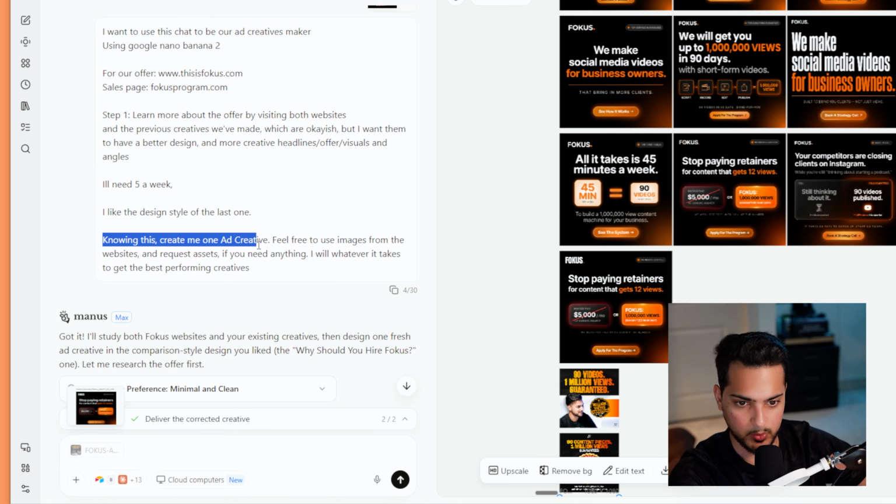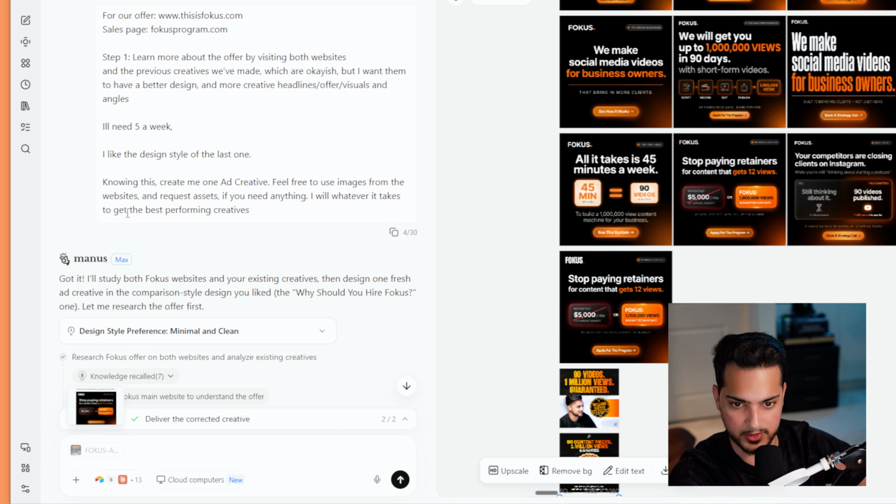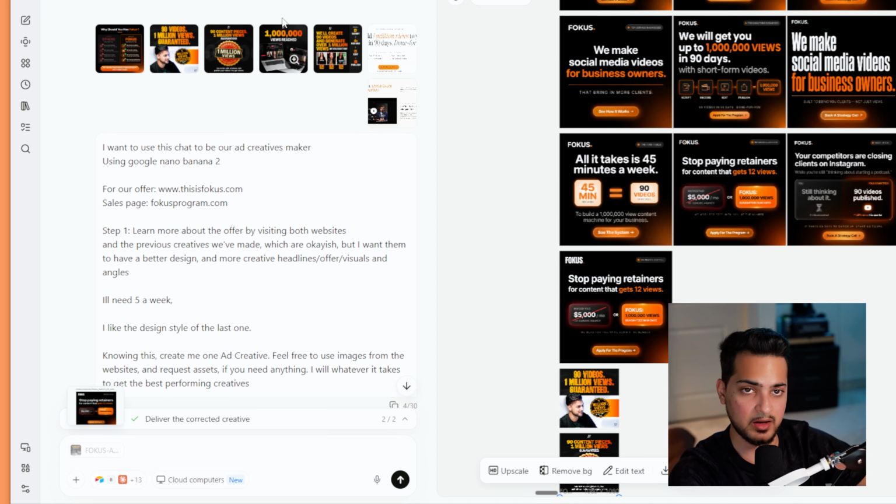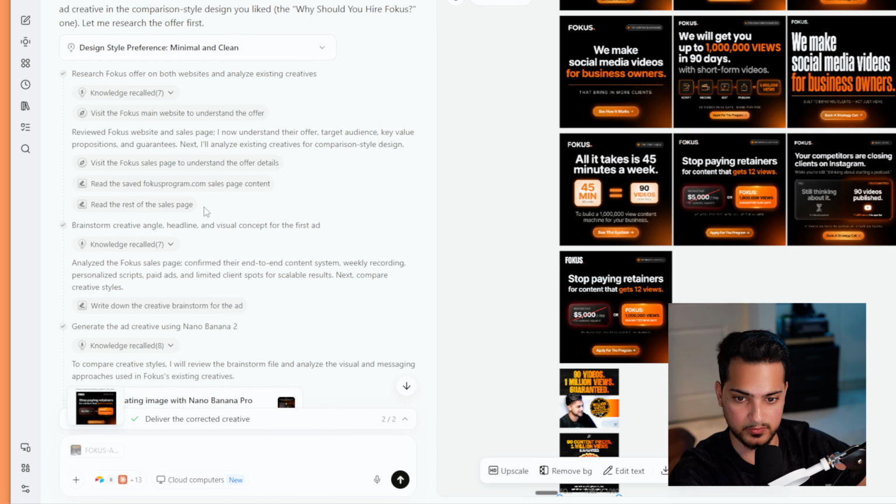Knowing this, create me one ad creative. Feel free to use images from the websites and request assets if you need anything. I will do whatever it takes to get the best performing creatives. So this is just me signaling AI: if you have any questions, feel free to pause and ask me for assets, because the goal is to get high performing and beautiful looking creatives which actually do something. Whatever you need, just let me know and I'll make sure I deliver it to you.